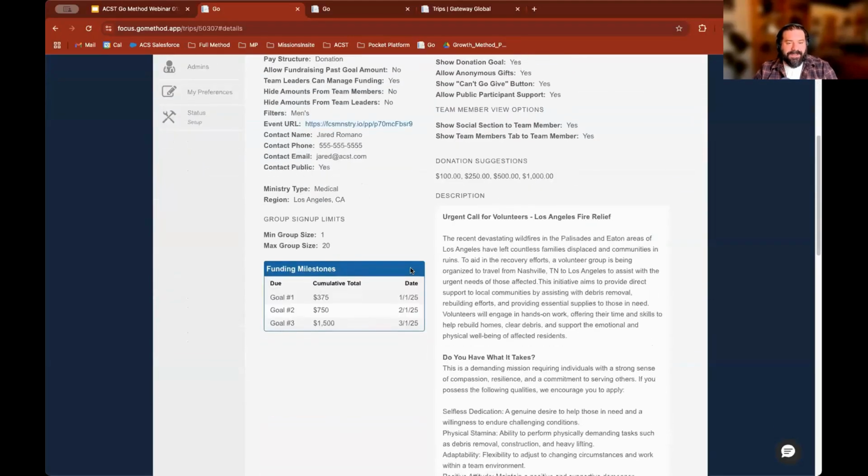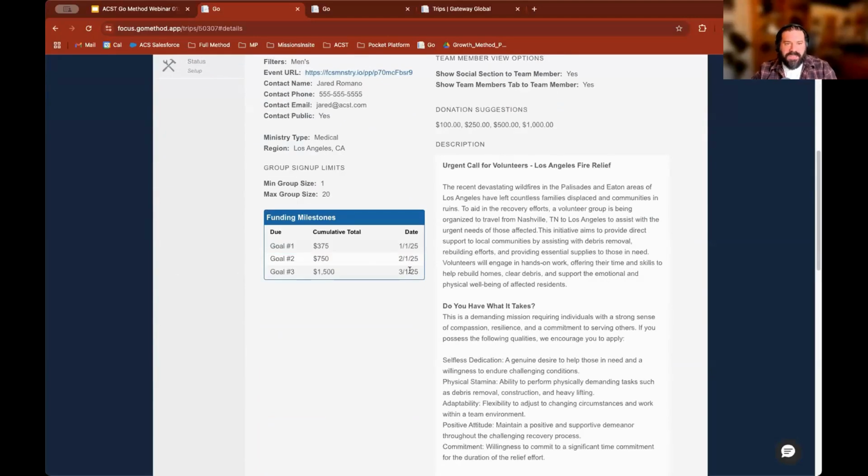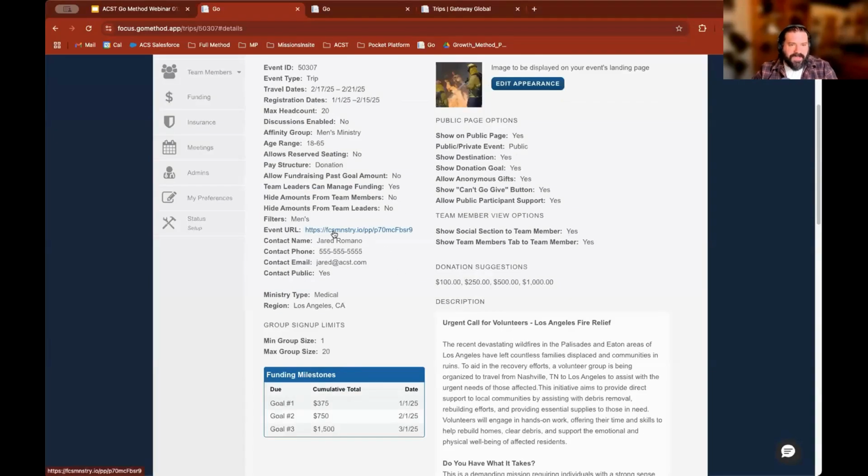As we scroll under details, this is kind of the under the hood of the event. We've got things like our event URLs, and we understand travel dates and registration dates and head counts. And how do you count a head count? Is it when someone's approved? Is it after the interview process?